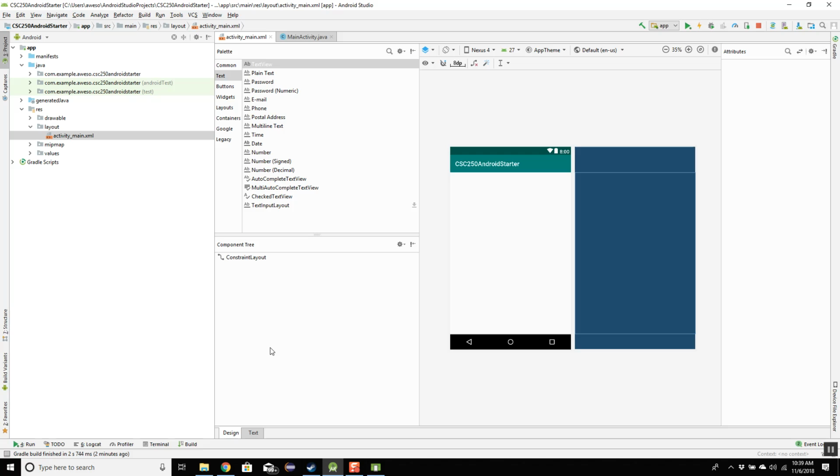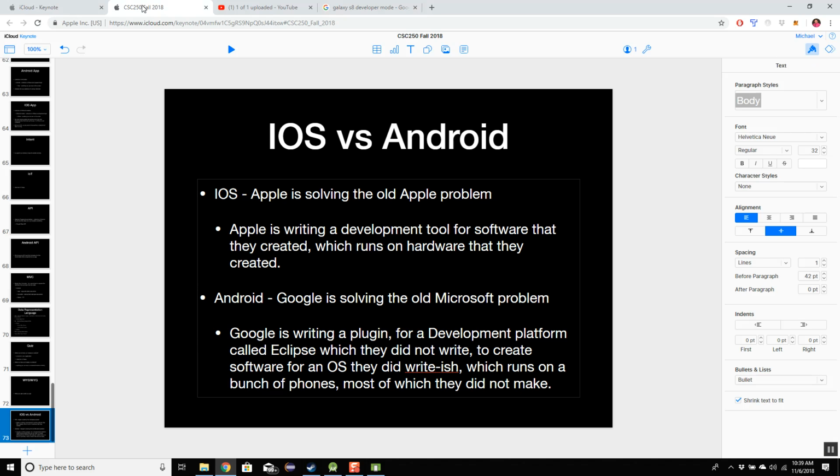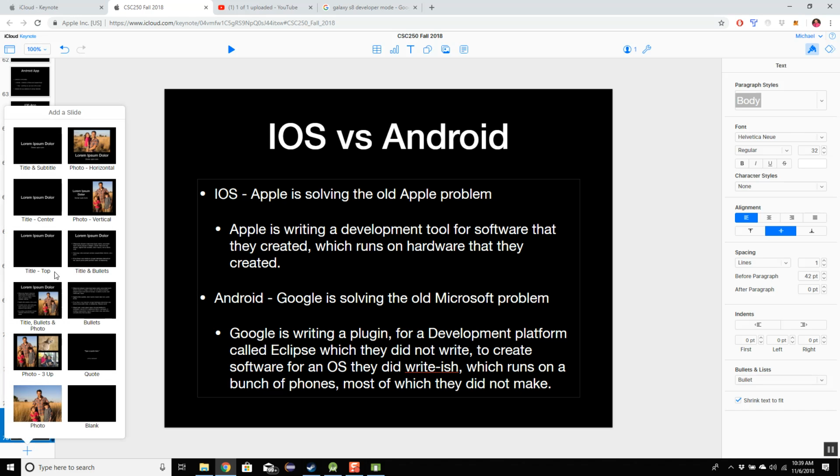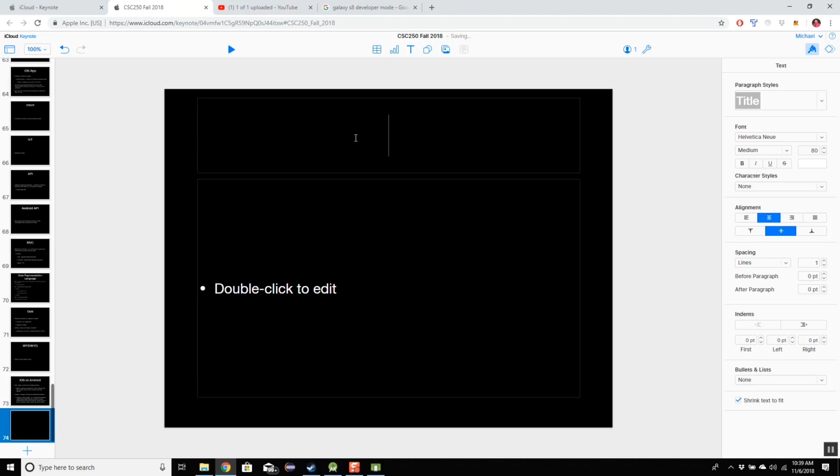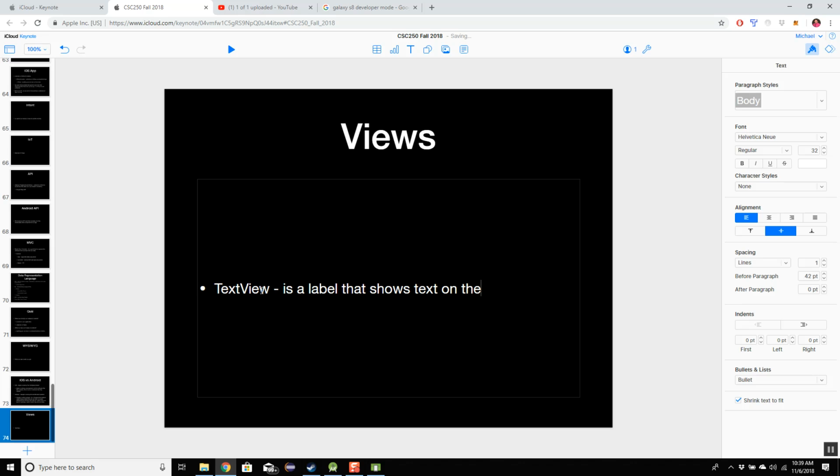So that's basically a label. A text view is a label. So let's add that to our notes here. Did we do that last time? All right, so we're going to start talking about different kinds of views. So we have something called a text view. This is a label that shows text on the screen. That's what a text view is. Okay, nothing more. Shows text.